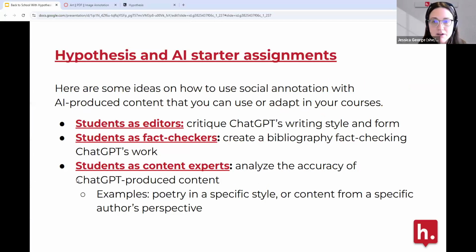As we think about AI, here are some other ideas for starter assignments. You might have students critique ChatGPT's writing style and form. This could mean looking at where things get super generic, what sorts of phrases or other styling patterns we notice ChatGPT and other generative AI tools making, and how we might humanize that sort of writing, if we want to call it that.